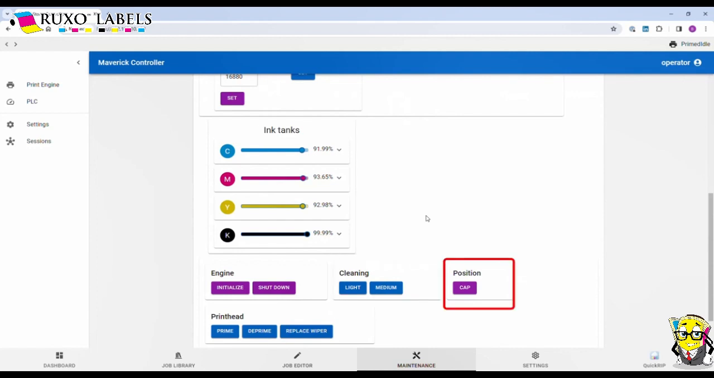Selecting Cap will cap the printhead. If the printer gets into a state where the printhead is lowered in the print position and manually needs to be capped, this button can be used.